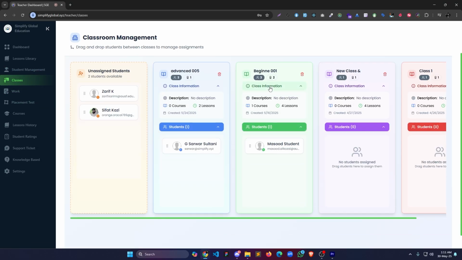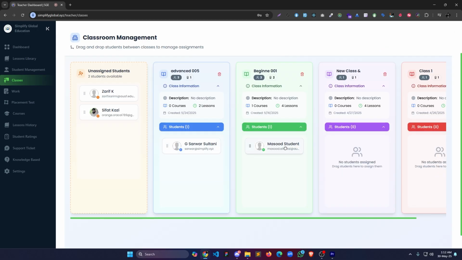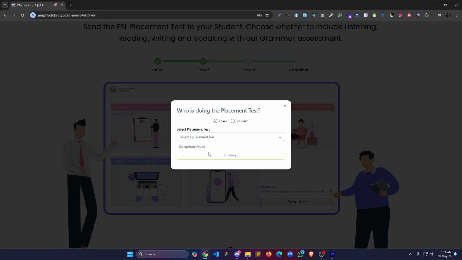They can see the classes that they have been assigned to, or they can create their own class. They can add their own students as well. But here's the catch. If the school allows teachers to create new students, only then will it be available for the teacher. But if the school doesn't allow them to create a new student, then it will not be available here. They can also drag and drop the students to change their classes if they want. And from here, you can also assign a placement test directly to a single student.